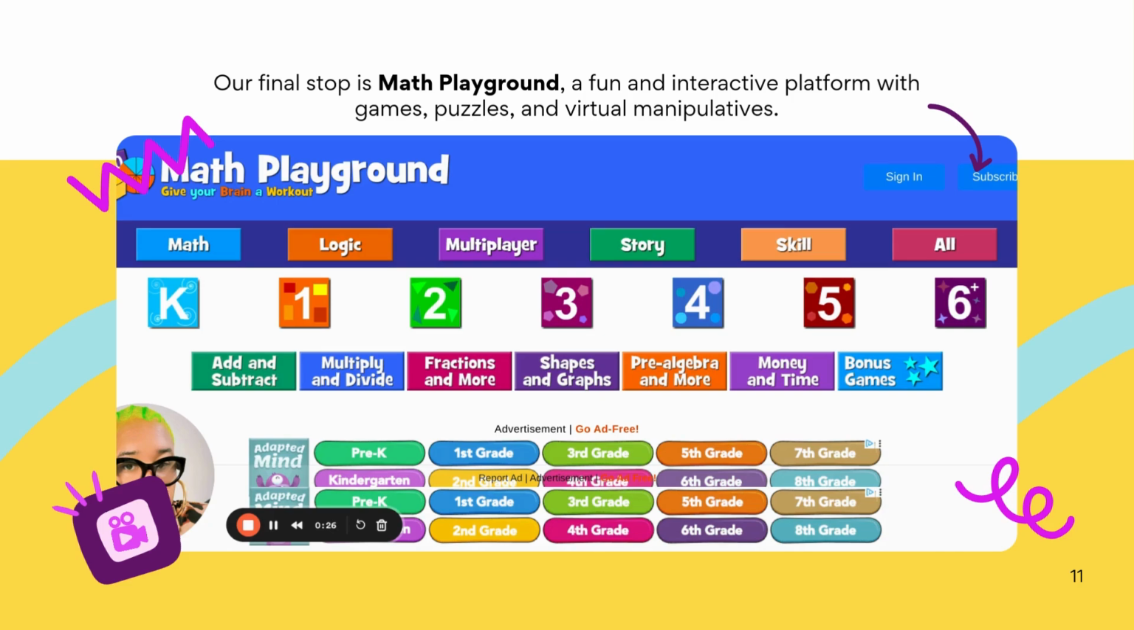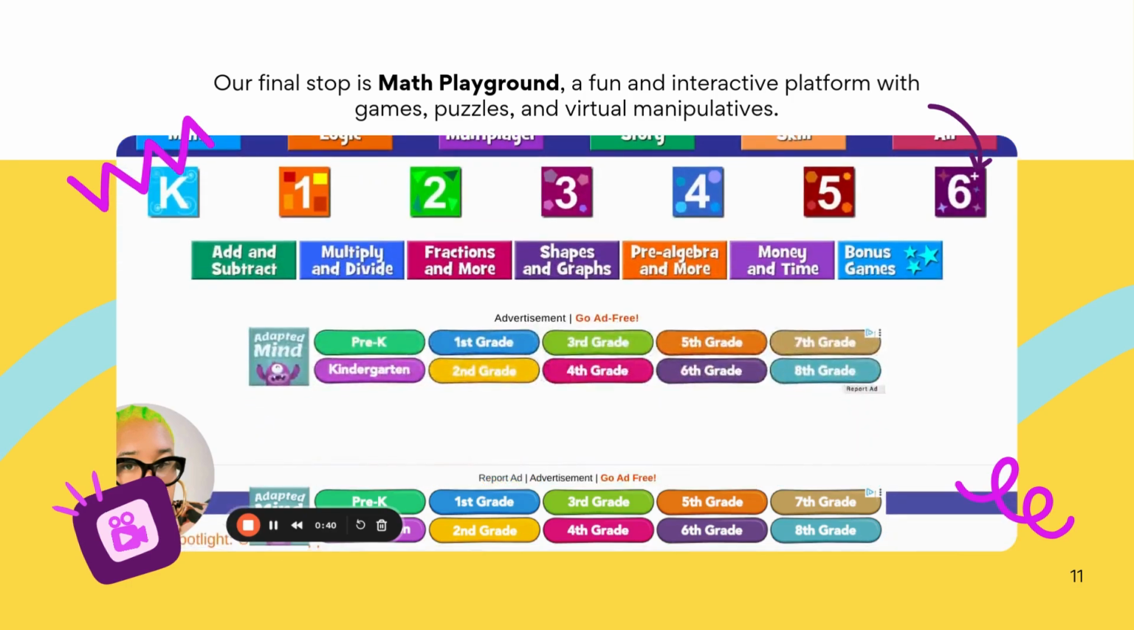I also use Math Playground during small group rotations. It keeps students engaged and reinforces concepts while I work with others. The combination of games and manipulatives makes it a versatile tool for hands-on and independent learning.